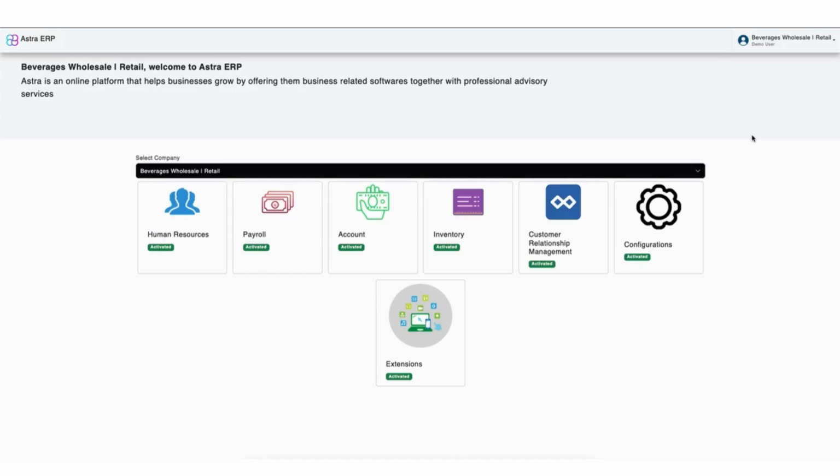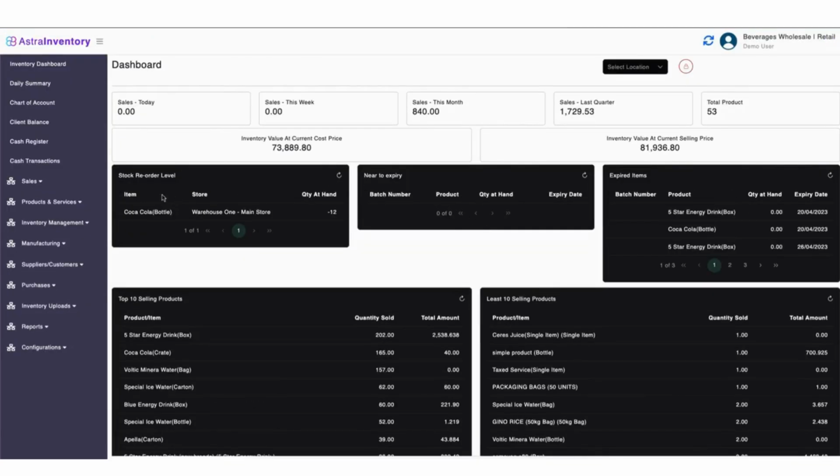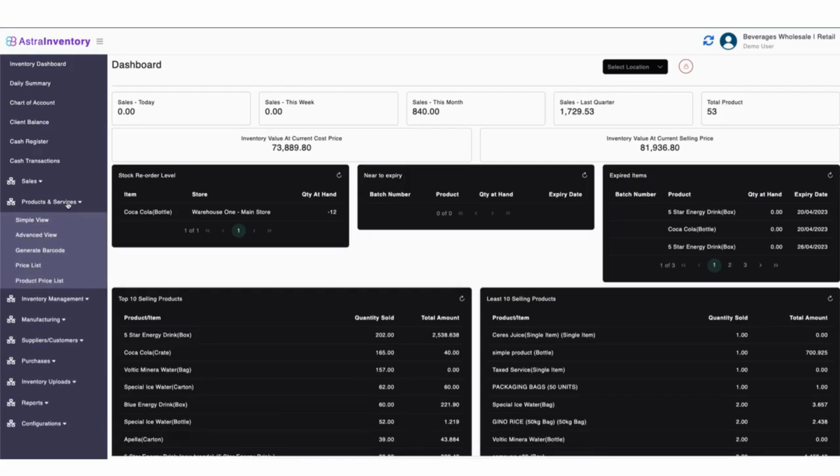We'll be looking at how to create products on our system. So after logging in with your right credentials, you'll be redirected to the home page or the dashboard as this, and you head on to inventory. On your left side, where you see the menu panel, you select products and services.